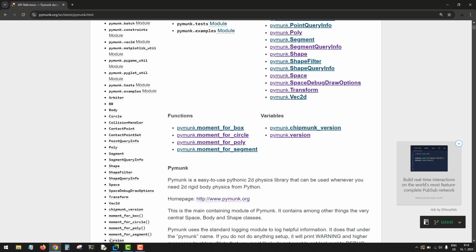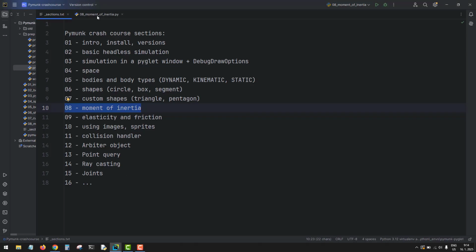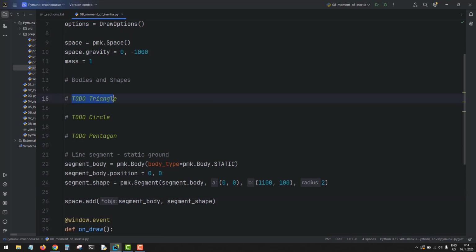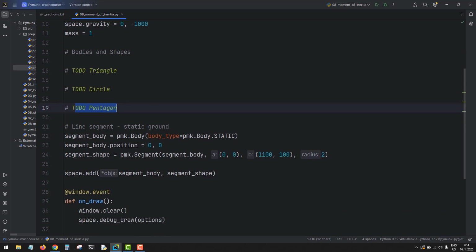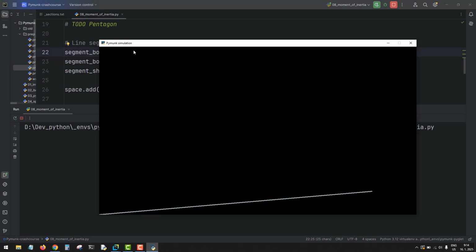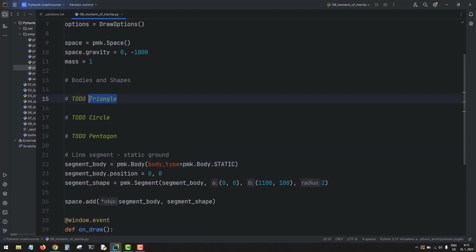So let's go back to PyCharm, and I have already created this and added some to-dos. So to do a triangle, to do a circle, and to do a pentagon. And I have already added this line segment, which is just a static ground. As you can see, its body type is static. And if I run the application, we have just a window and this line segment, and this will act as a ground for falling dynamic objects.